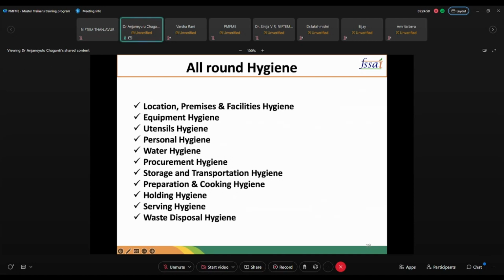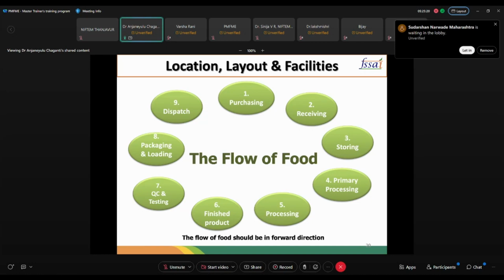Hygiene you have to implement in that premises. You can consider whether a good location is there or not, equipment hygiene, utensil hygiene, personal hygiene, water hygiene, procurement, storage, transportation hygiene, preparation, holding and serving, and waste disposal. All these issues you should be able to completely close in the premises requirements. So these are all required in the infrastructure, along with location, layout and facilities.